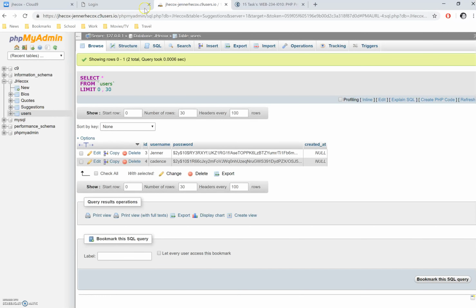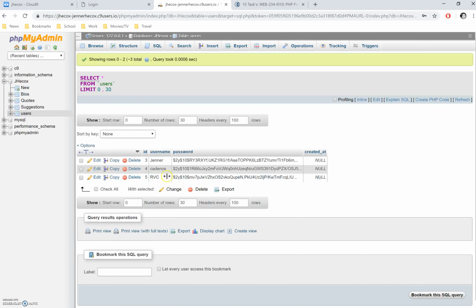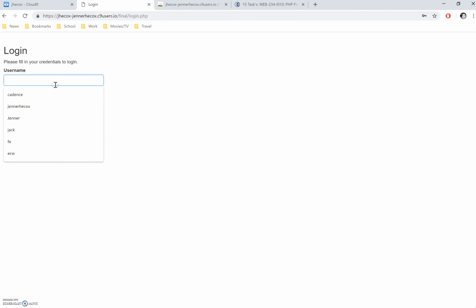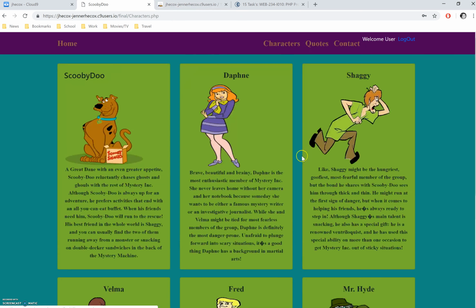But if we go, so the code there, what I just did, it creates new users. So as you can see, I have a Jenner user and a password that's encrypted, and a Cadence, my little brother, and a user for him. If I reload this page, it should have a new user called RVC. Here it is, RVC, with the password. So now I can log in. So RVC. And here we go. Welcome user. Now I can go to all the tabs.